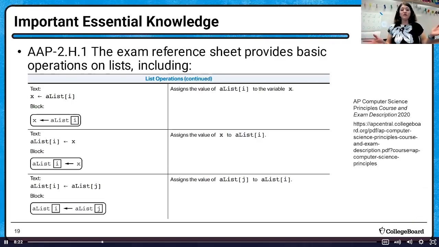All right, more from the exam reference sheet. So it provides basic operations on lists, including the first one, which just simply shows you how to assign a value to a list. The next one, assign the value of a list to a variable. The next one is how you can assign a value from a variable to a list element. And the last one shows assigning an element of the list to another element in the list. So assignment statements, those are list operations that you can do in the AP pseudocode.